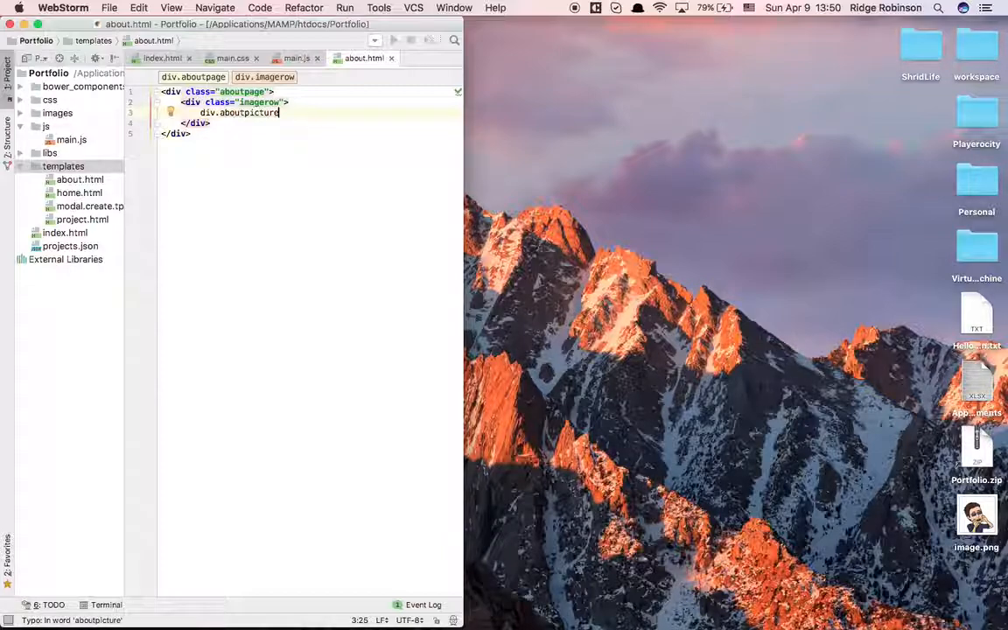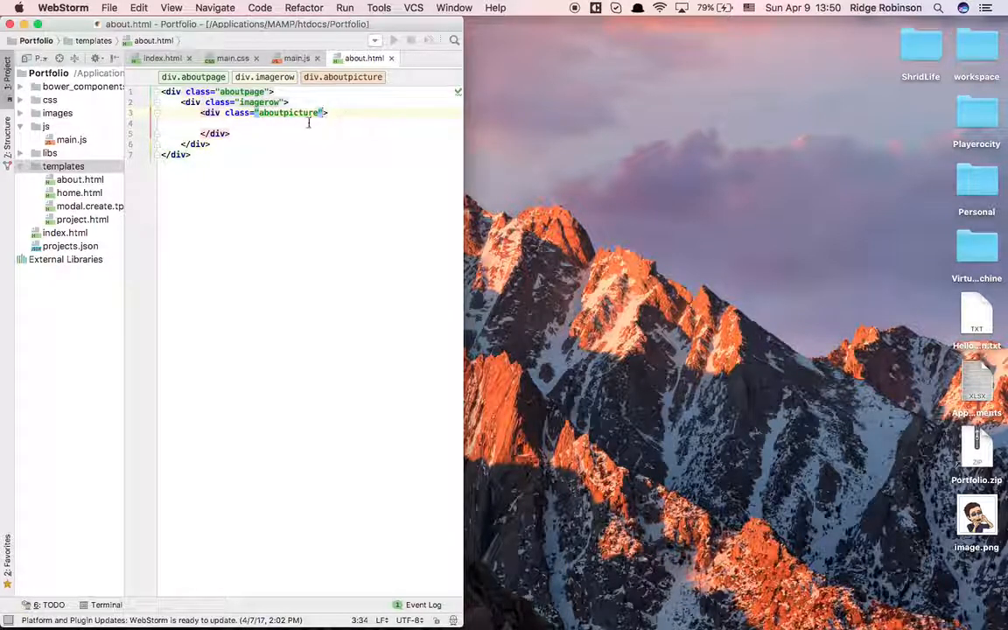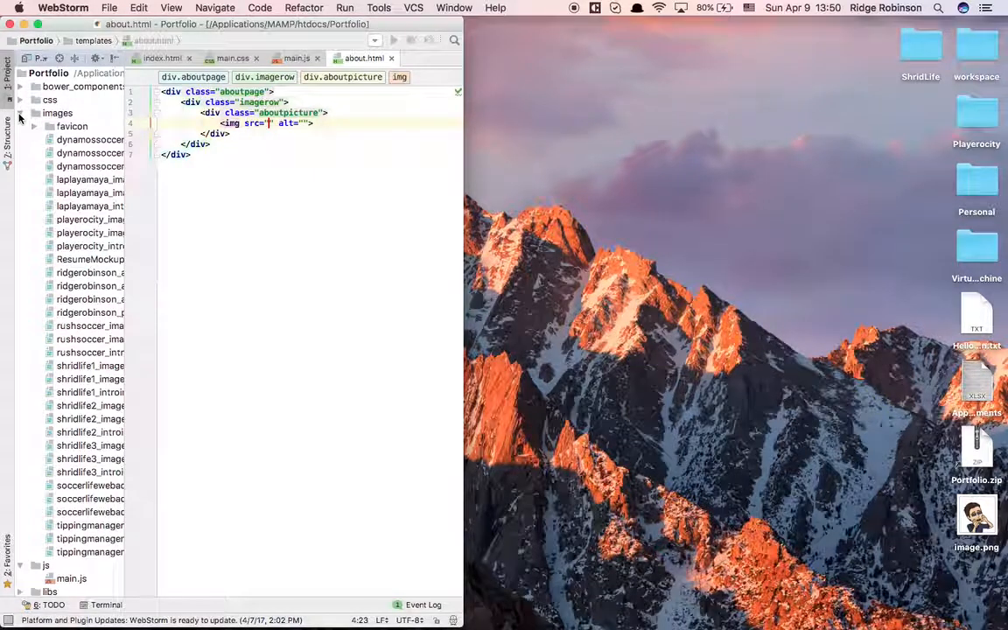We'll loop through these in Angular, so we'll call that an ng-repeat. So I'll go ahead and do that. Let's wait till I get it set up. Okay, so we have an ng-repeat here in the future. So now let's just put in our regular image tag. I have an image here so far that we can just use as an example. Let's go images/Ridge Robinson profile picture.png.